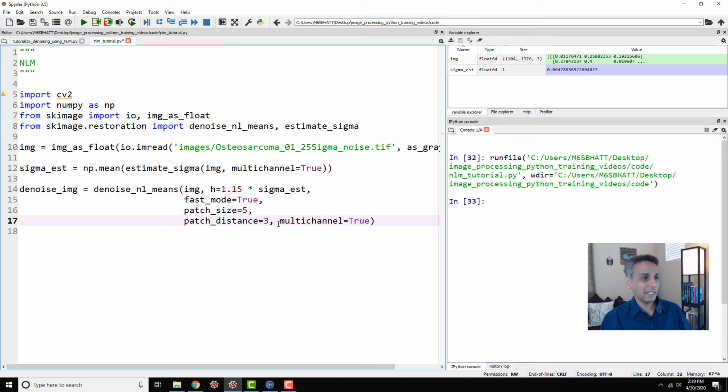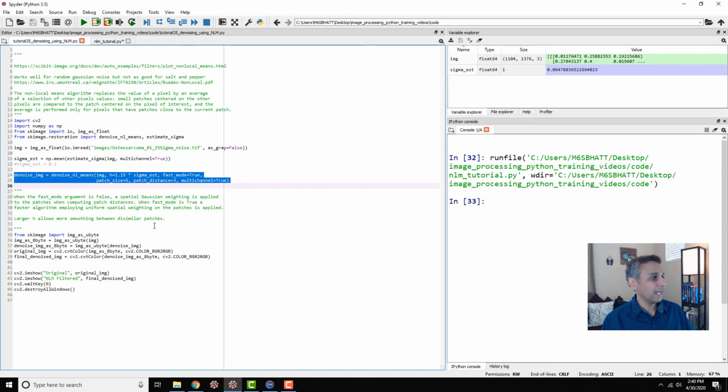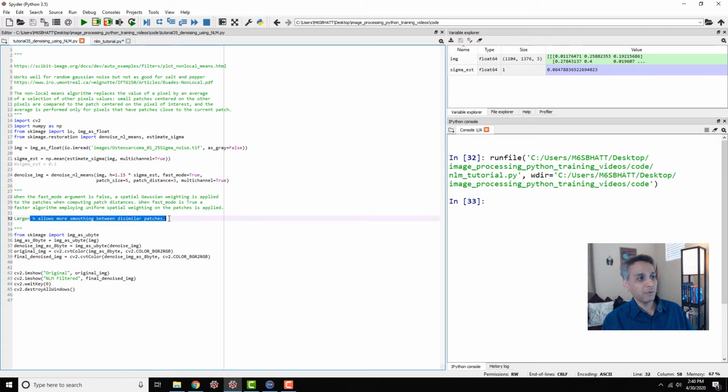Okay, so first of all, I'm going to call my denoise non-local means, NL means. The first parameter, as usual, is our input image or NumPy array. The next parameter is H. Again, you can look at what these parameters actually mean in the documentation. I wrote a quick note: a larger H allows more smoothing between dissimilar patches. If you select a larger H, when the patches are dissimilar, there is a bit more smoothing happening within each patch. That's what the parameter H refers to.